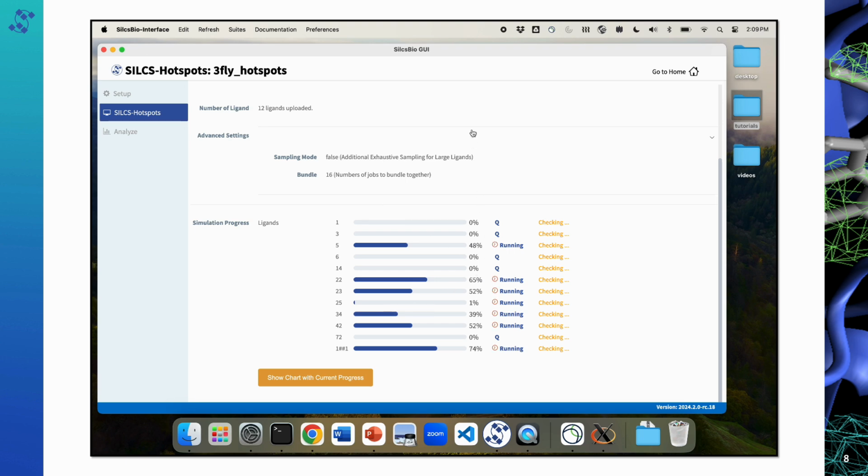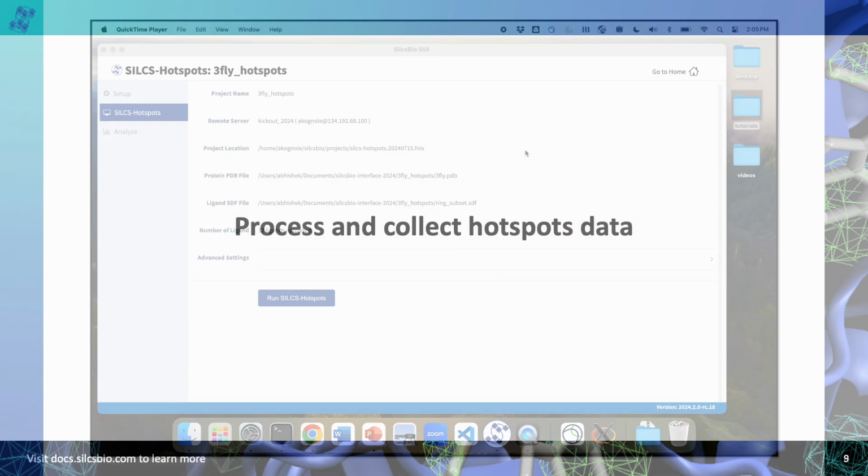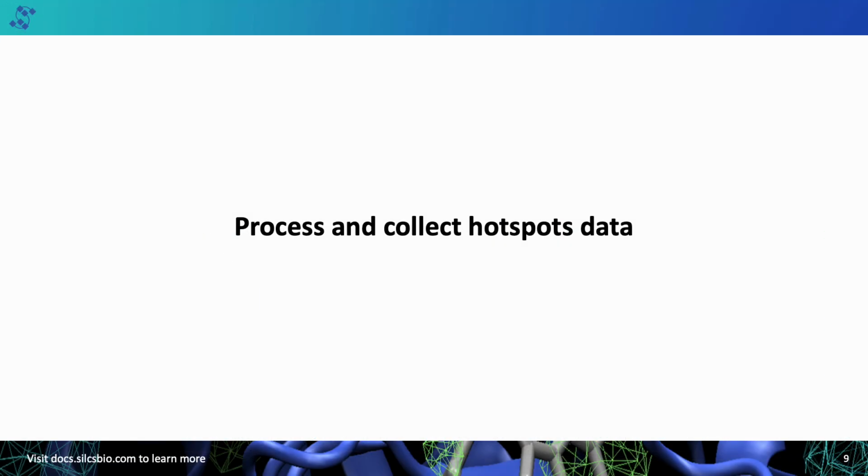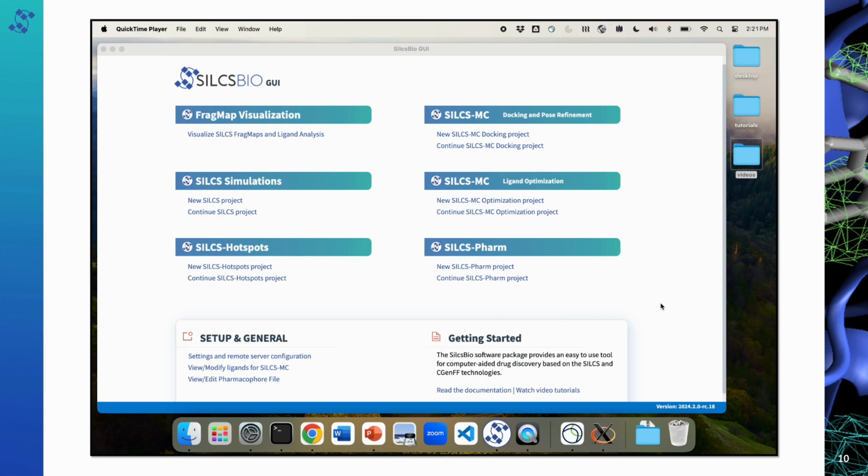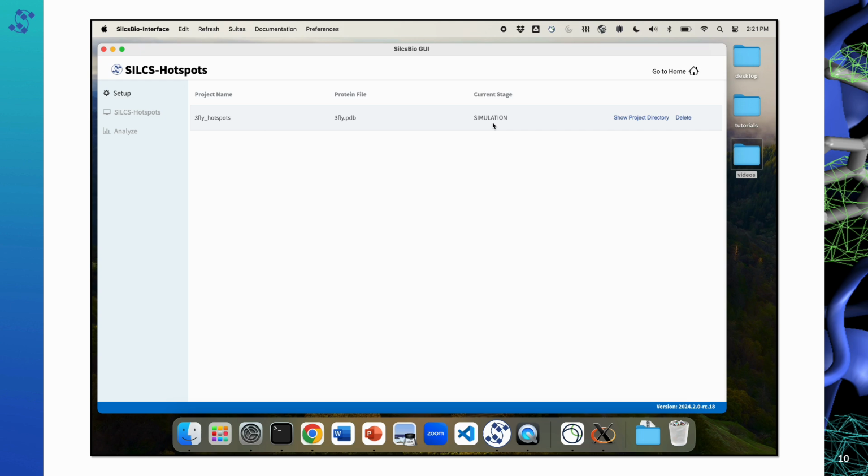Database of larger ligands will definitely take longer than the default databases. Next, we process and collect the hotspots data. Let's continue to our project with the Continue SILCS-Hotspots project option on the home screen.